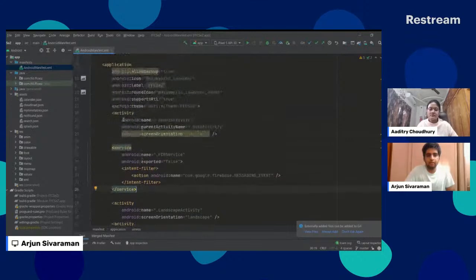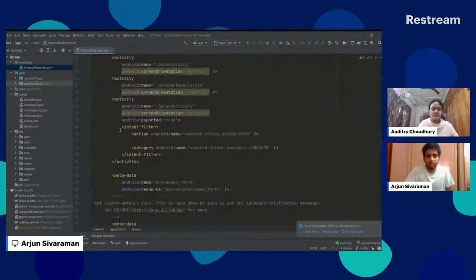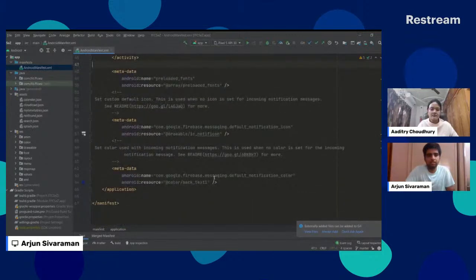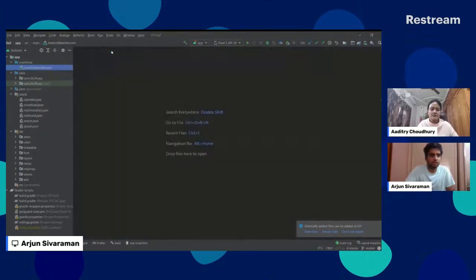Okay, and finally we got something called an intent filter. Here we are just specifying which activity to launch when the user opens our app. I've set the activity as a splash screen. So when the user opens my app, I want him to see a splash screen, and from the splash screen I can direct him anywhere. This is the first screen that's going to be launched, and then you got some metadata and all that stuff. So this is the manifest.